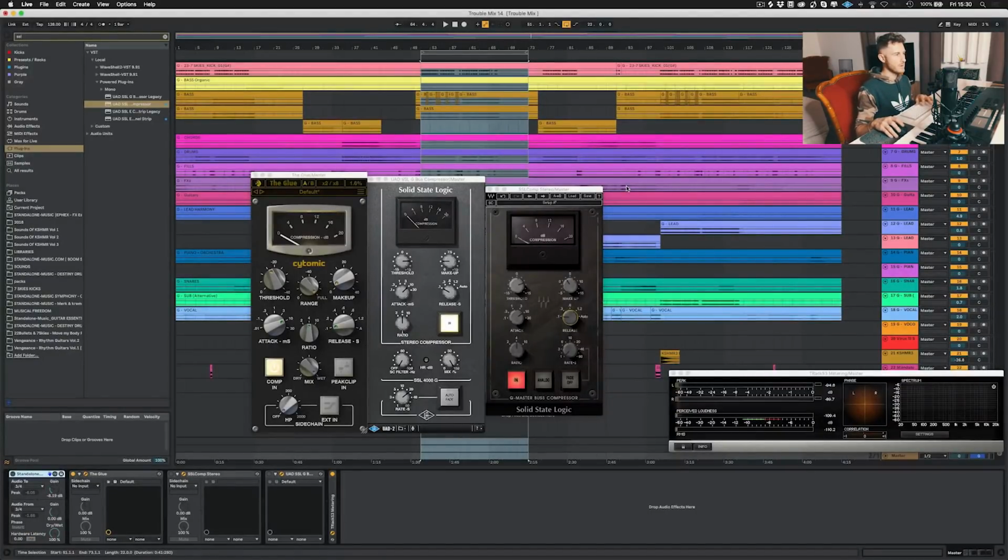Okay, so now let's run the song through the glue, and then you'll see me switch from here, SSL, to the glue.